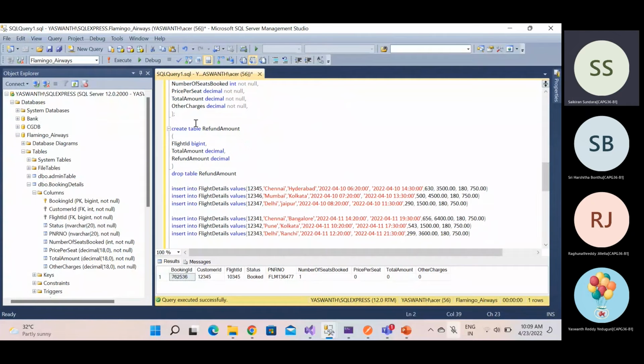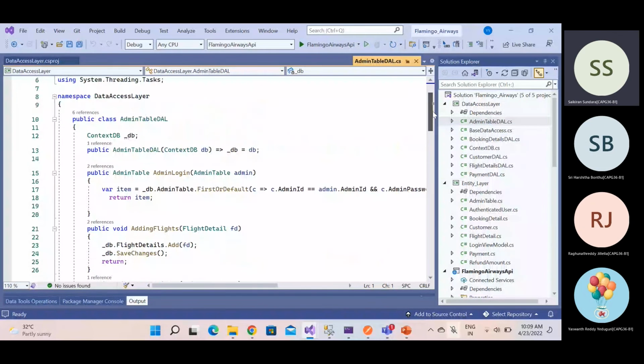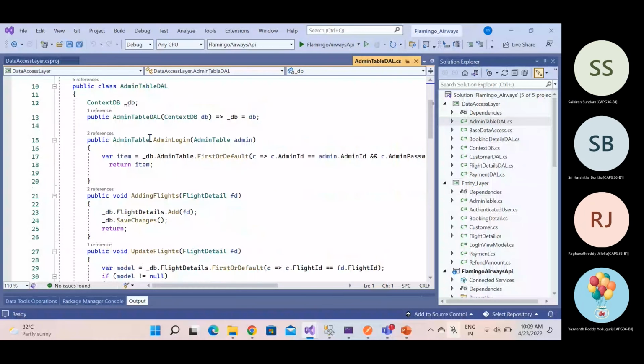Now coming to the project, we have created the data access layers. The admin functions were written in the admin table data access: admin login, admin flights, update flights, deleting the flight, and deleting the booking. For booking details, he just needs to give the customer ID as input to get the details of the flights booked. In customer data access, this is the customer login function, and this is the add new user function.